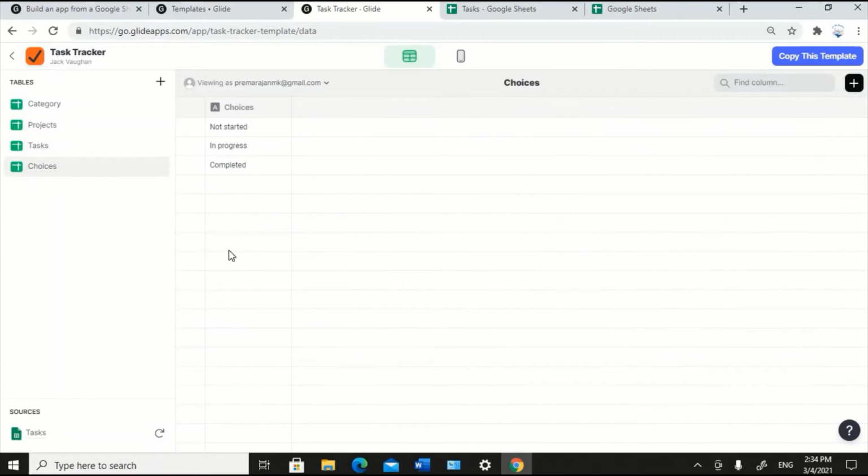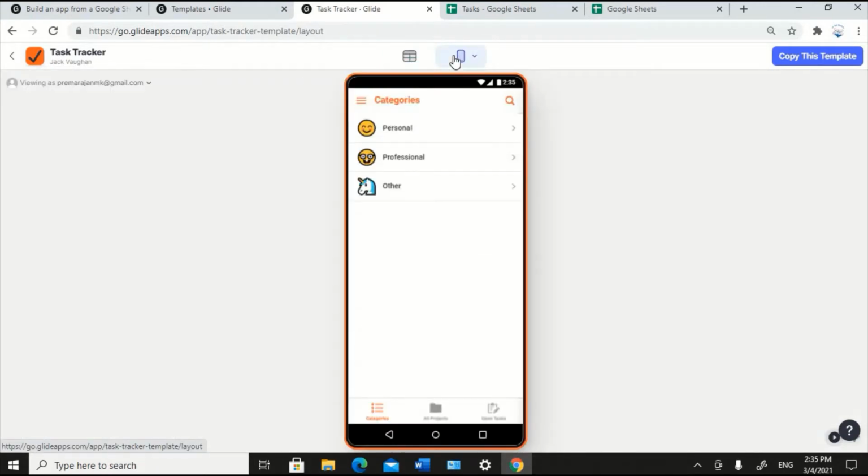And to track the status of completion of these projects, status are indicated in the choice table: task not started, task in progress, or task completed. So based on these 4 tables, the task tracker app will be made. Now let us move further.